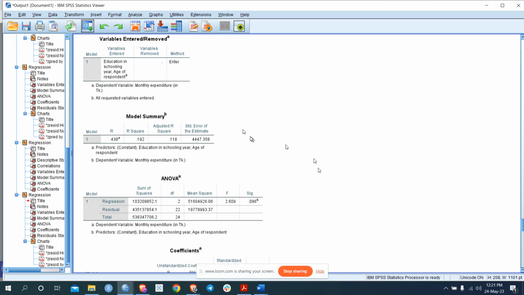Today we will learn a small trick, but it will save us lots of time. When we import or copy the table from SPSS to Word, we see that first we have to copy, then we have to format it with an APA style. But we can do it in this output actually.